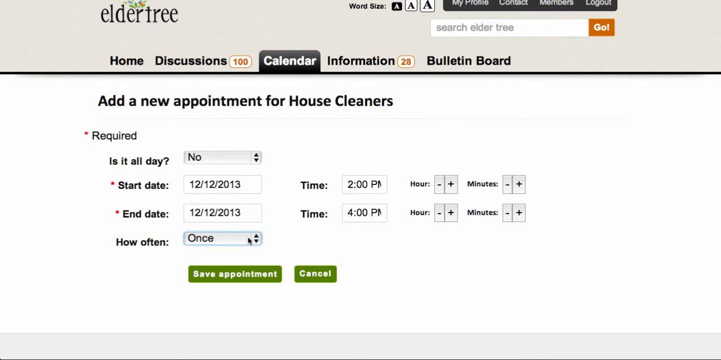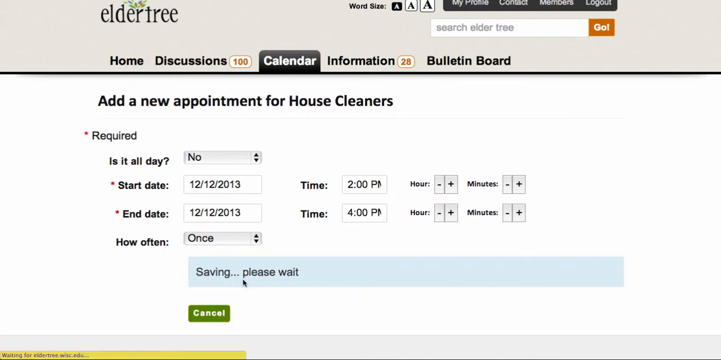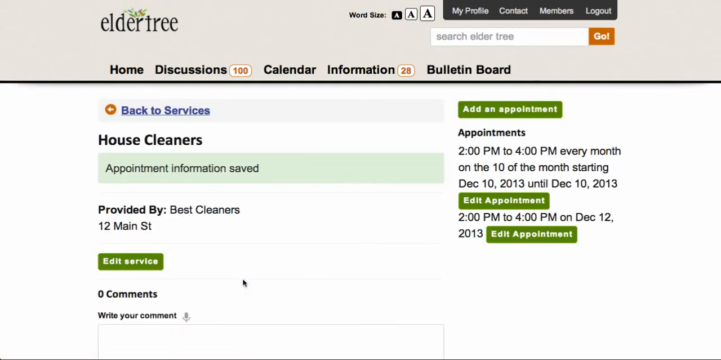So when everything is correct, you can go ahead and save the appointment. And now that appointment information has been saved. And you can see over here, it kind of gives you a summary of what you've entered. If you want to make any changes, you can edit it as well.